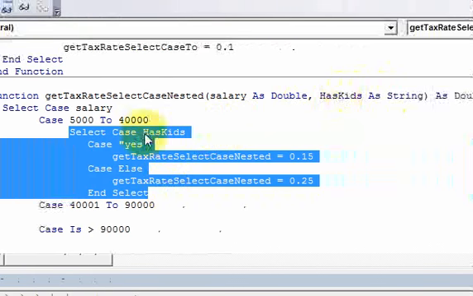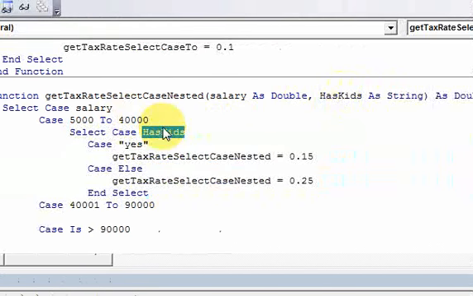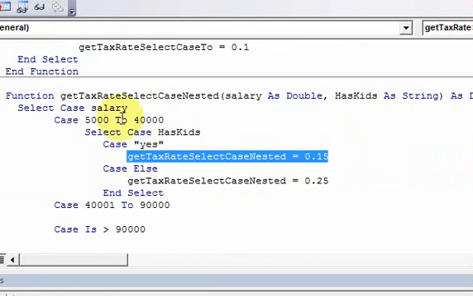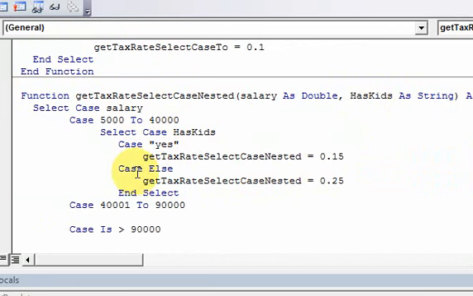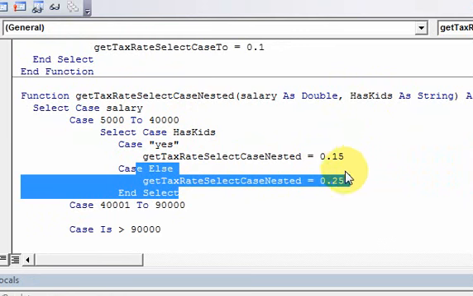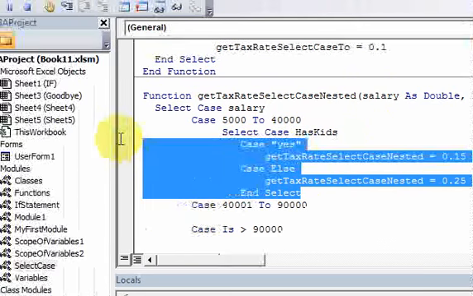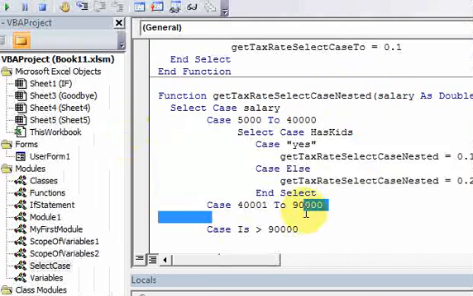And then once it falls into a condition, we're going to do another select case on the has kids variable. The expression is has kids, and look at it compared to this condition, yes. And if has kids is equal to yes, then assign it this tax rate. If has kids is not equal to yes, then fall into the case else and give it 25%. So let me just copy this bit of code here, because I'm going to put it in these other places.